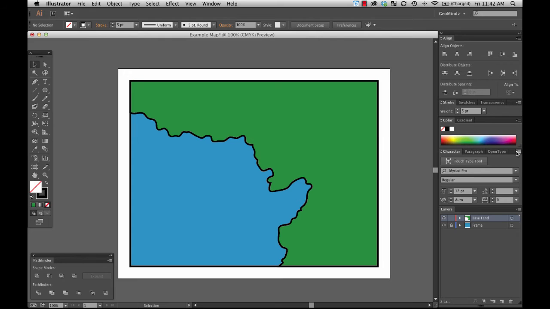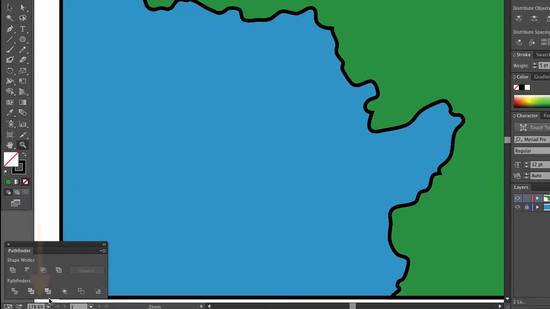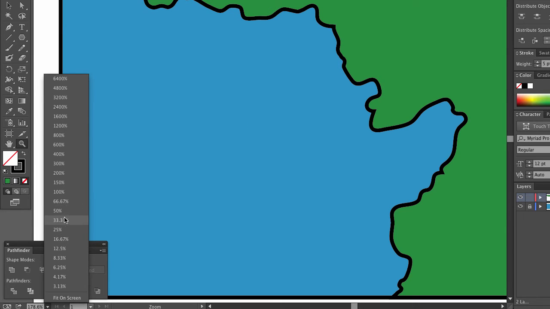First of all, let's zoom in. I want to show you that. This tool right here, the Zoom tool, allows you to click and drag and zoom into a particular area. So now I'm up close with my water here. You can always check down here to see how far in or out you're zoomed. For instance, right now I'm zoomed in to 178.6%. There are also some options here to drop down for different levels of zoom.